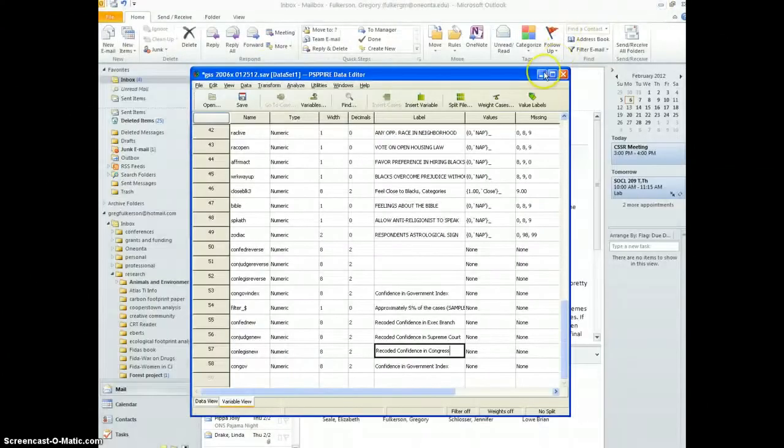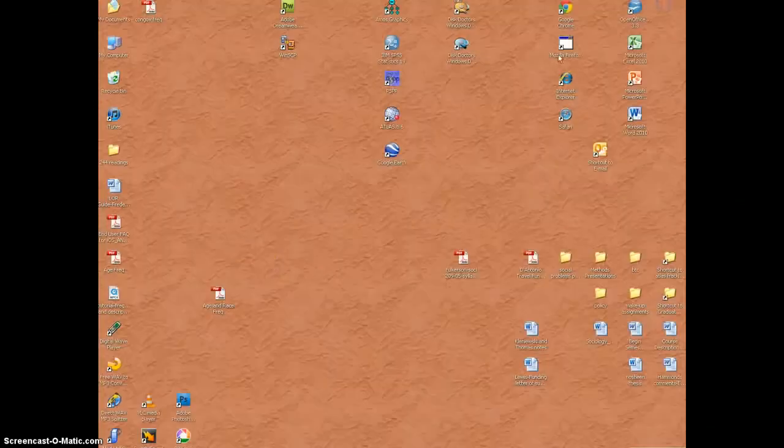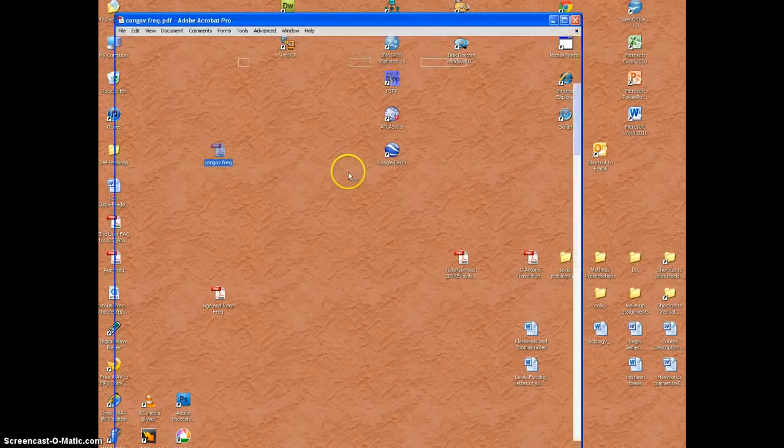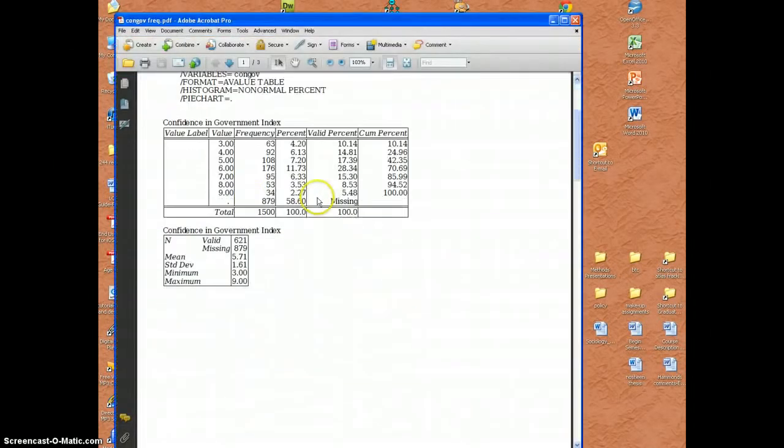browse for folders. This automatically wants to put it in my My Documents folder. Actually, I'm going to click on the desktop from the pane here and click save. And I should have a PDF now that shows me the output we just created. Now, just to find it, there it is, ConGov frequency distribution. I'm going to double click that. And I should now have my output here.